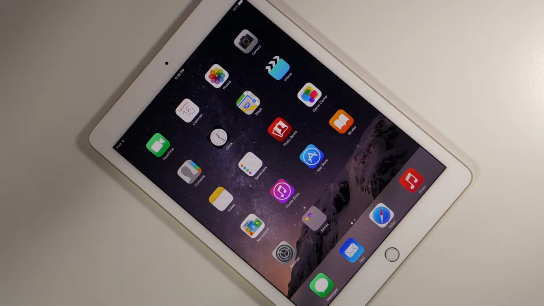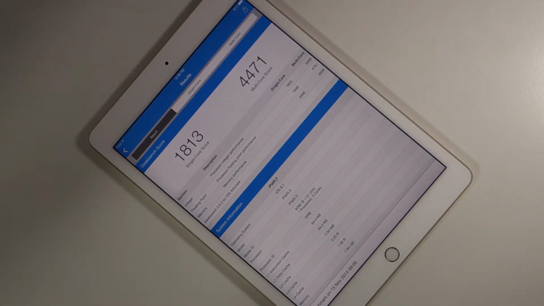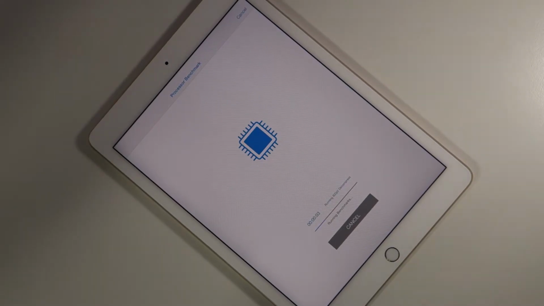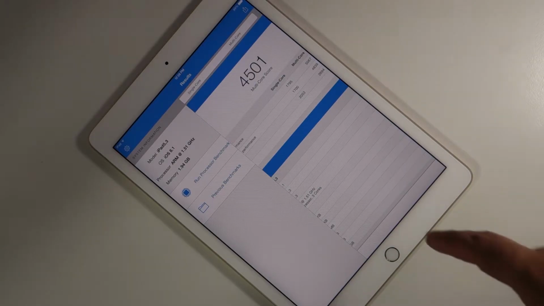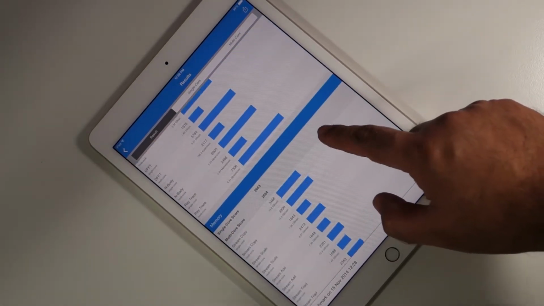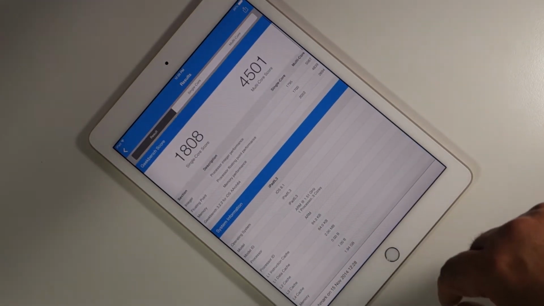I have already run this benchmark previously, and as you can see, this was the score. So let's run this benchmark again and see what the score is. As you can see, the single core is slightly less than the previous score, whereas the multi-core is slightly higher than the previous score. And you can see it is running 3 cores at 1.5 GHz.